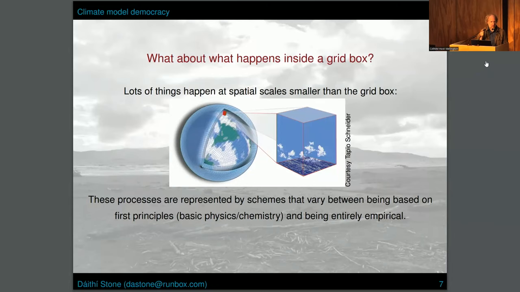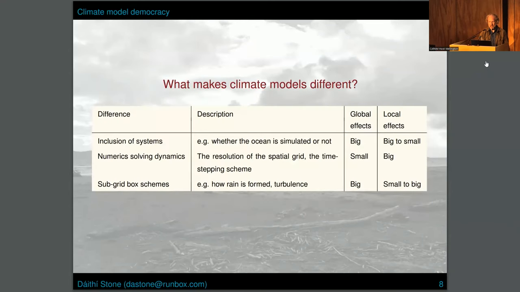And of course, these sorts of parameters going into it are actually an uncertain quantity that lead to a lot of the big uncertainties in climate models. So you have these differences between models, this inclusion of systems. Do you have the ocean in there or not? For instance, ice sheets or not. The numerics, how you're solving things. So this is the resolution of the spatial grid, the time stepping, but also, more computationally, the numerical scheme you're actually using to solve all the equations, the numerical precision, the numbers you're working with. And then you have these things with subgrid boxes.